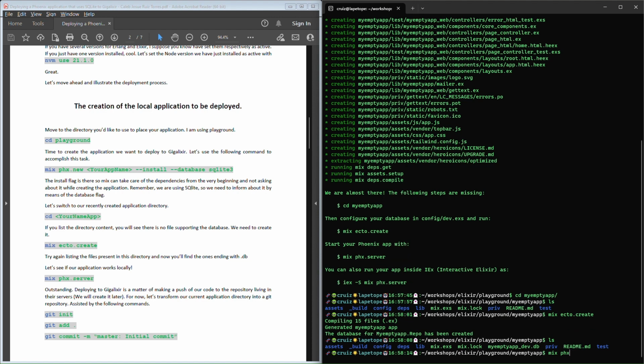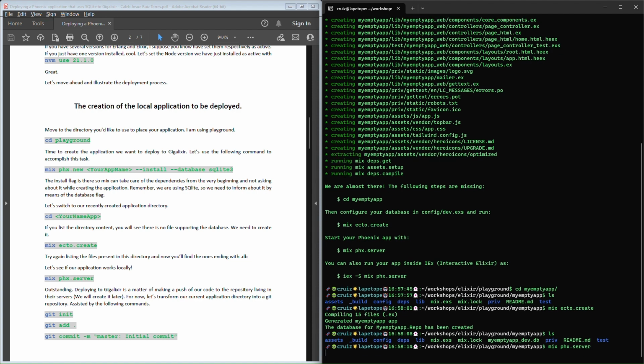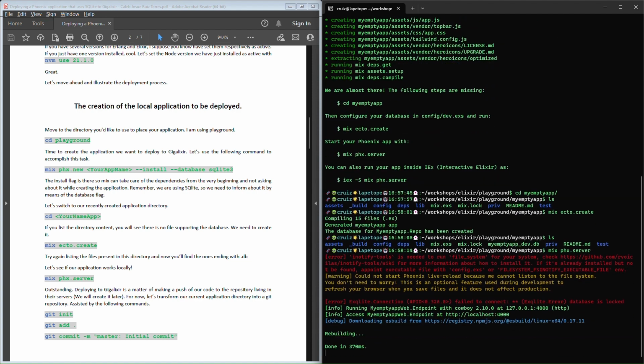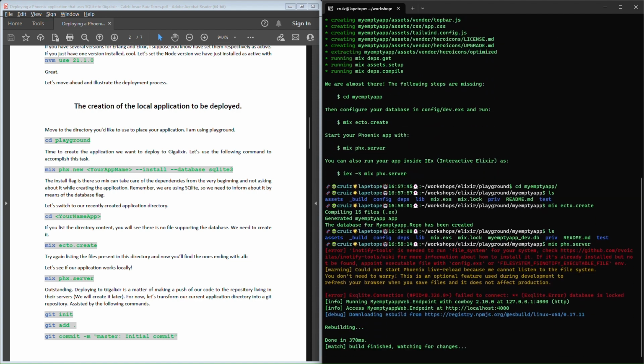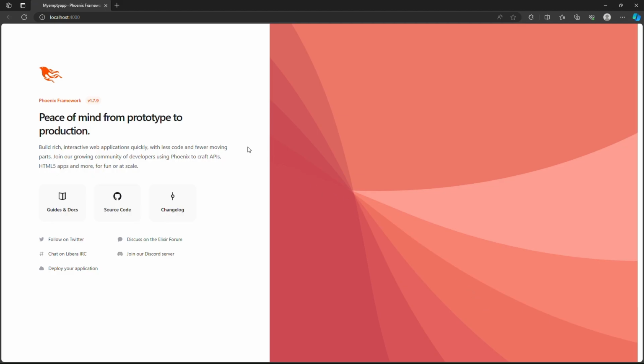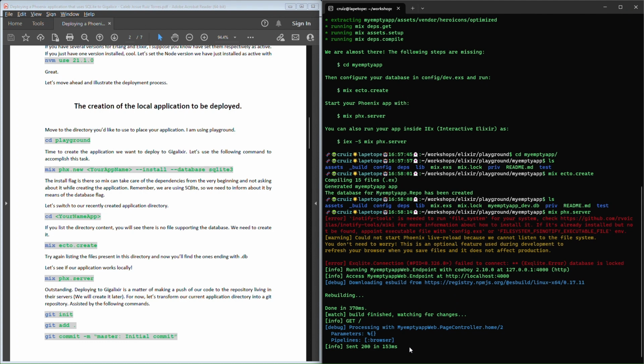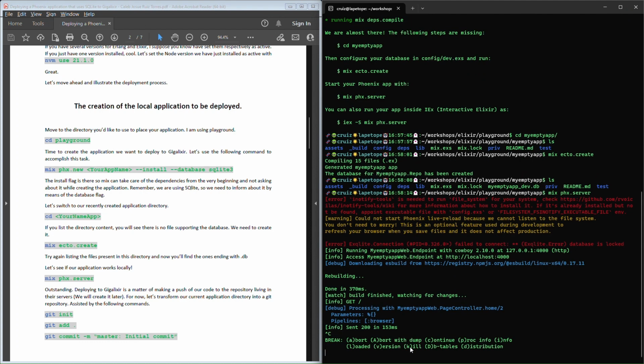Now we need to make sure our application is working, so we are testing locally, and for that matter we are visiting localhost on port 4000, and here we are. Have a look at the application that is ready for us with only 2 commands so far.